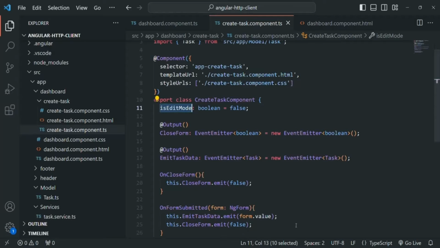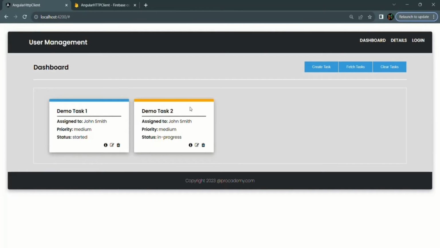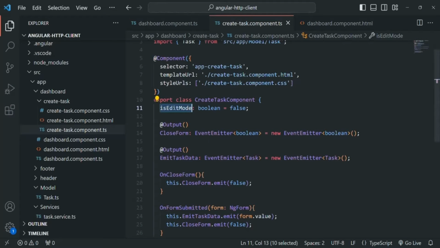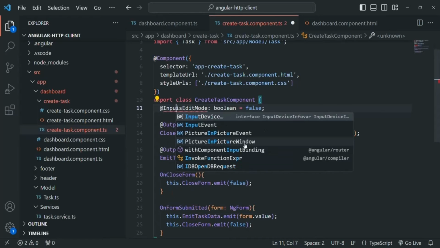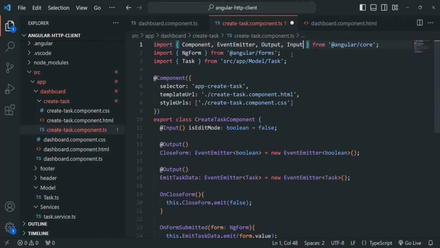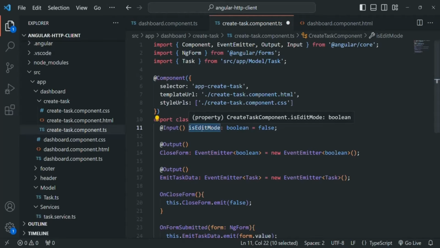Okay, now these tasks we are displaying in the dashboard component, and this form here is in the create task component. So in the create task component, we have created a property called isEditMode, and for this property, we are going to pass the value from the dashboard component. So here, to do that, we are going to decorate it with the @Input decorator. Okay, and in order to use this @Input decorator, we also need to import it from @angular/core. And now this isEditMode property is an input property, so we can bind it in our parent component.